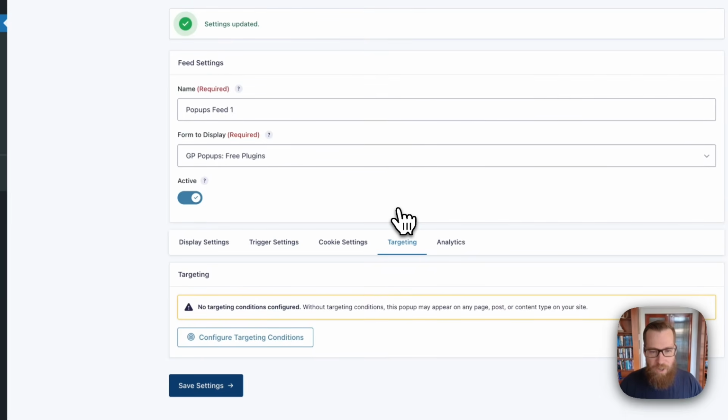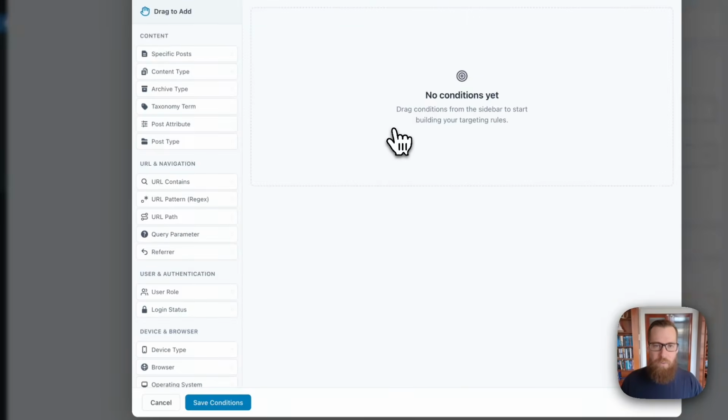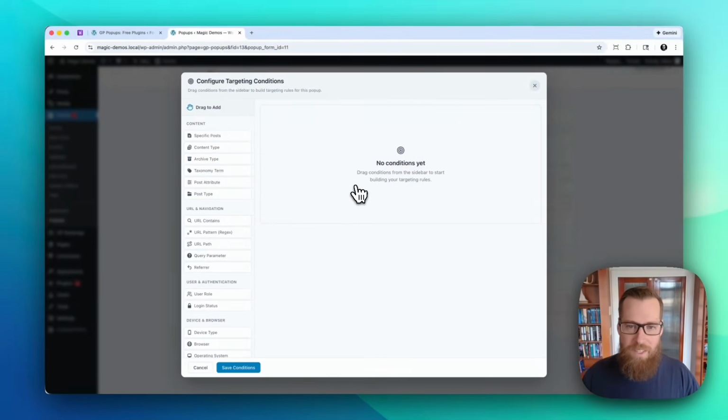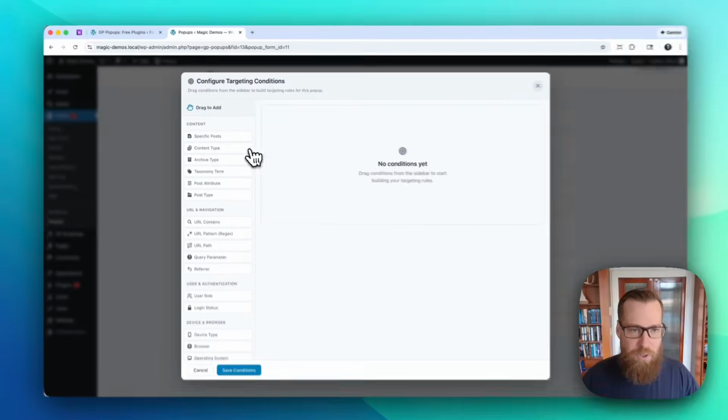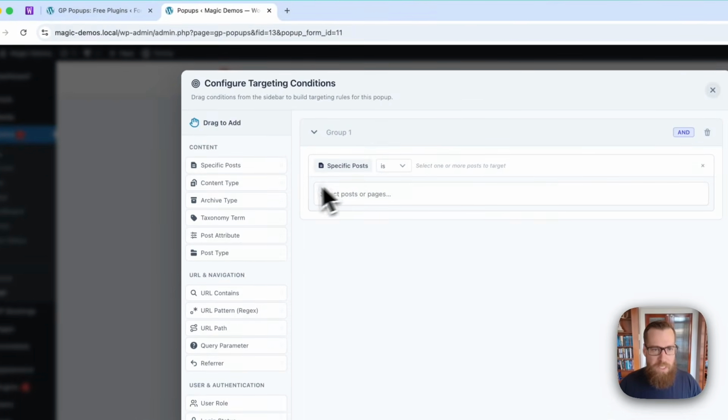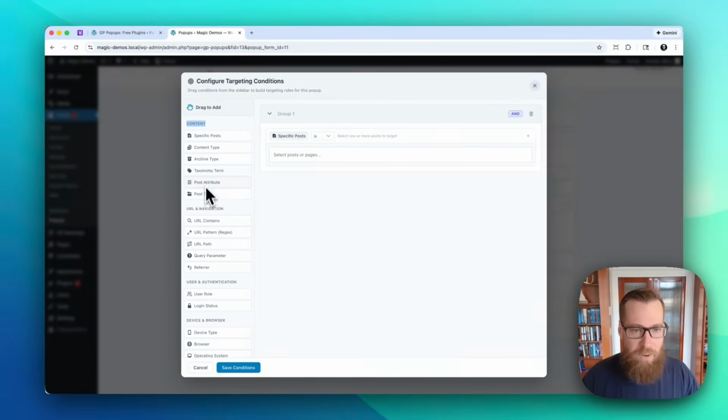So let's go over to targeting. We obviously don't want to show a modal on every single page of our site, right? So in this case, we're offering essentially free plugins, and all of our free plugins are super magical. So we're going to target specific posts, but I just want to quickly cover, there's so much. You can target based on content, like specific posts, the content type, post type, etc.